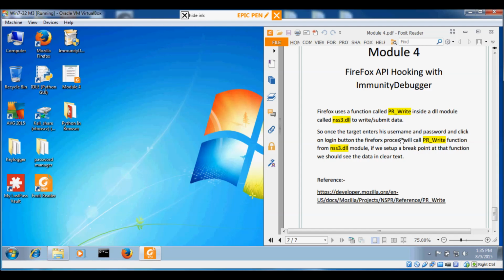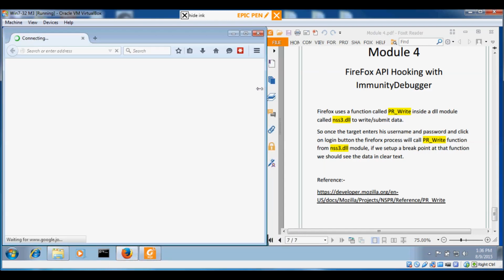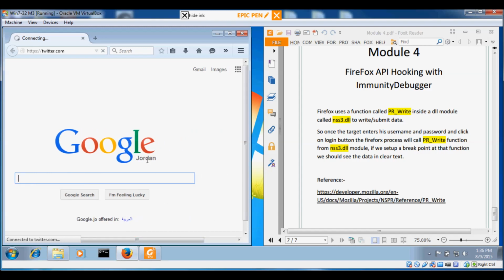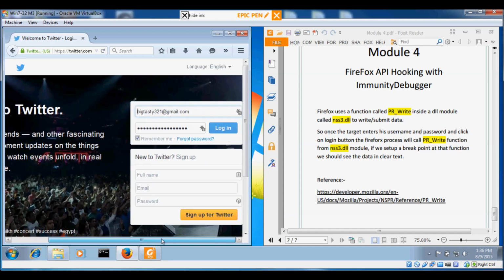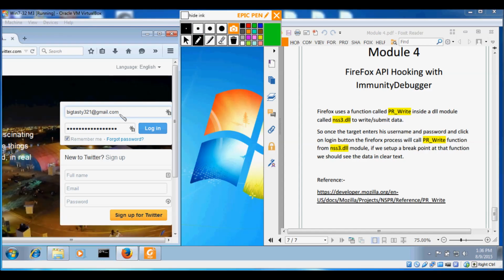For this demonstration, I have prepared a Twitter account to show you the process. So let me try to log in to my account here. Okay, and as you can see, my login credential has been entered by LastPass. Now, the point is, once I click on the login button here, what will happen behind the scenes?